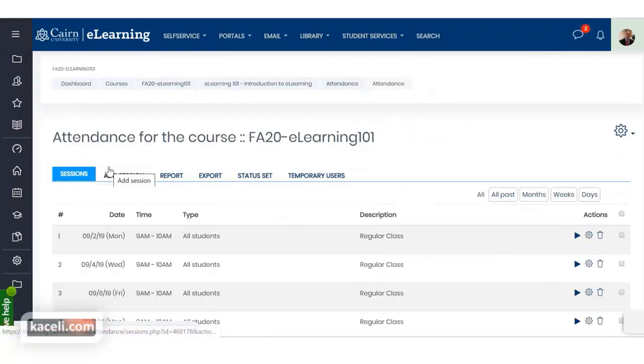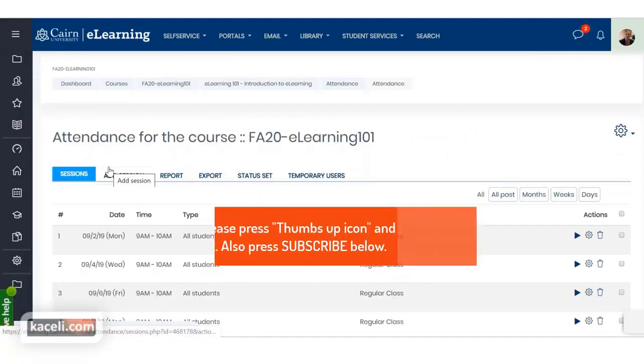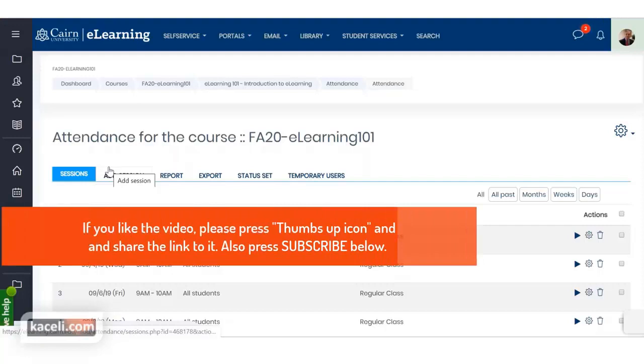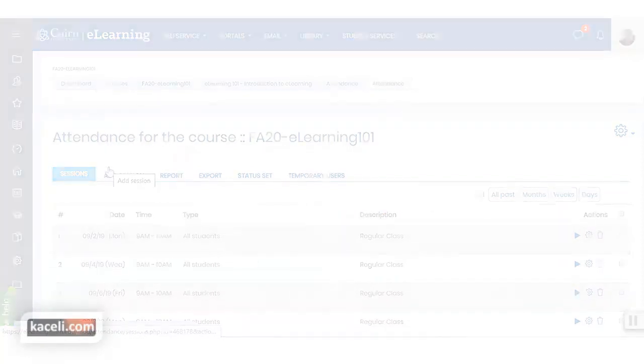That's how you configure attendance in e-learning or in Moodle. Next, we're going to learn how to take attendance in a class in Moodle.